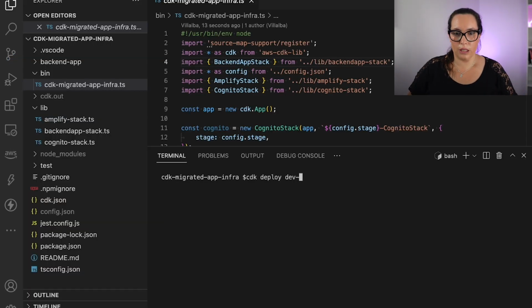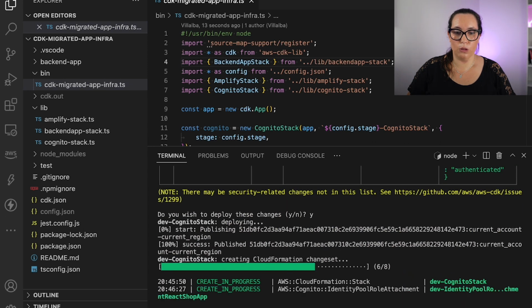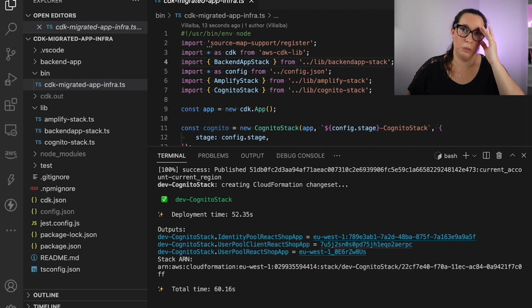So now we can just deploy that Cognito stack, and it will create the resources in the cloud, and we will see when this is deployed the three values that are output there. I will speed up this deployment so you can see the values. So here you can see in the outputs the identity pool, the user pool client, and the user pool ID. Those are the things that we just created and we need.